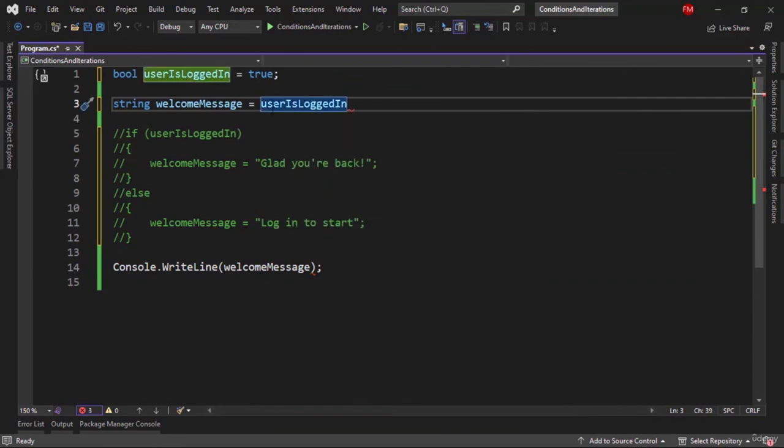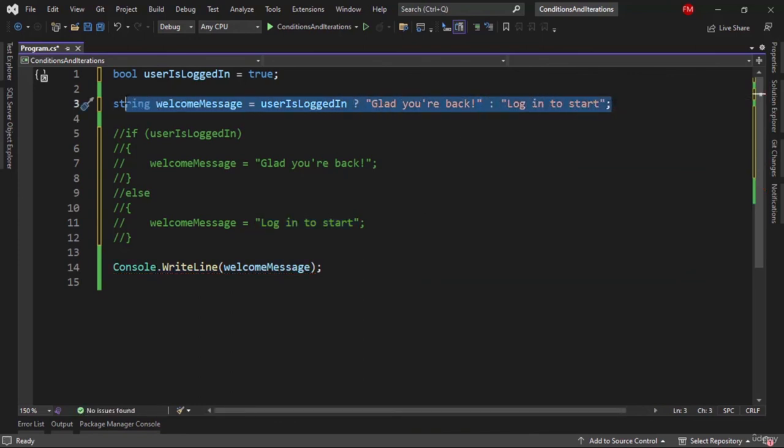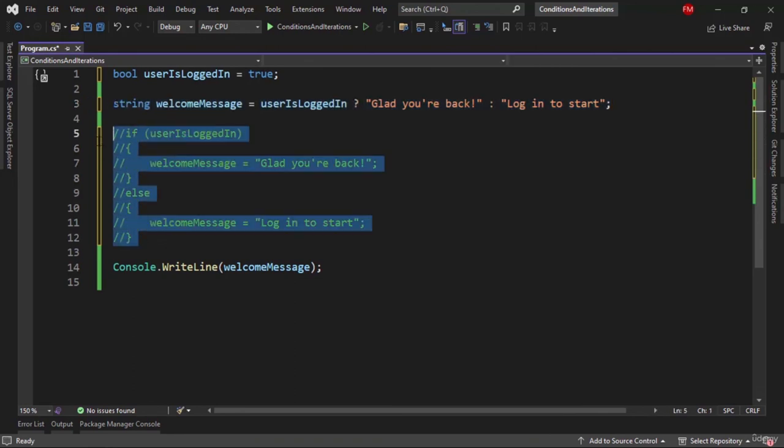Here we put the condition, and then we put a question mark. This is the ternary conditional operator. And then we put the value that we want to have if this is true, so we're going to put "glad you are back", and here we put the value that we want to assign to this variable if this is equal to false. Then we put the semicolon here. And as you can see, with this one-liner, we are doing exactly the same that we have here.